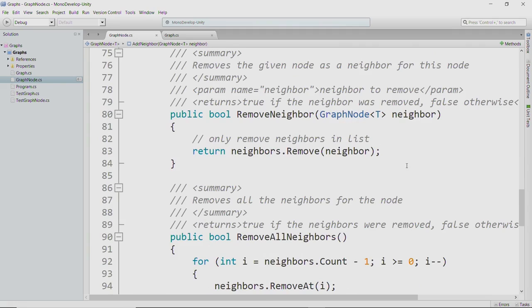Removing a neighbor is also order n because the list remove method is order n. It does a linear search to find the neighbor to remove. So in the worst case, it goes all the way to the end before finding the neighbor or not finding the neighbor. So the remove method is an order n method. So the remove neighbor operation for graph node is also order n.